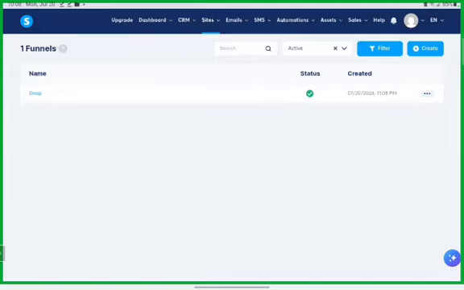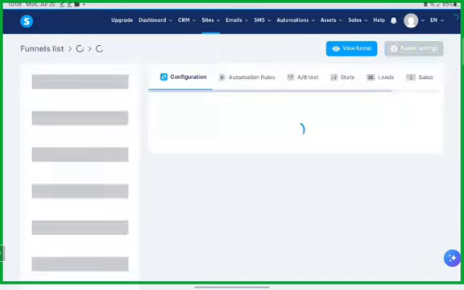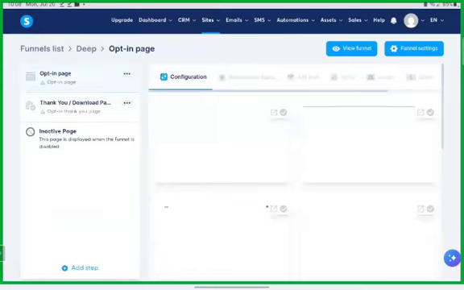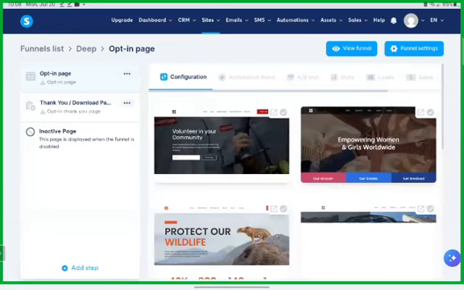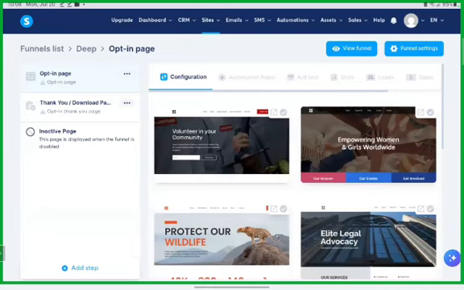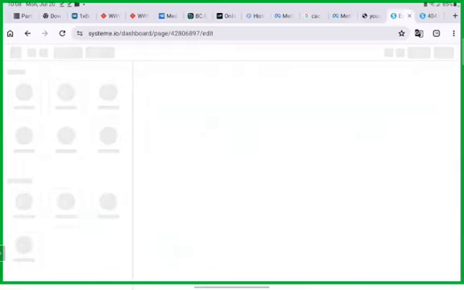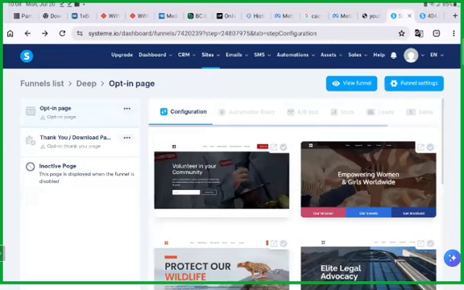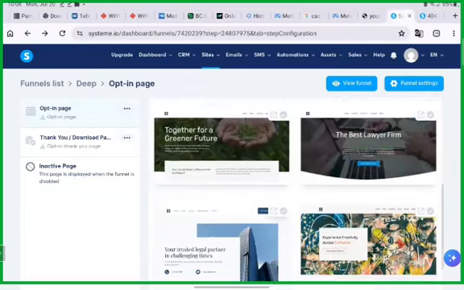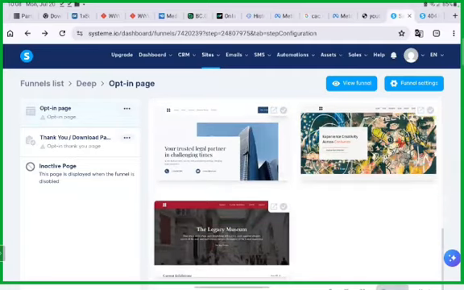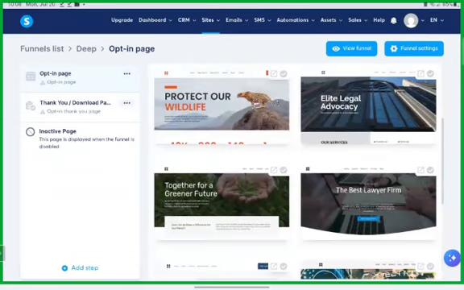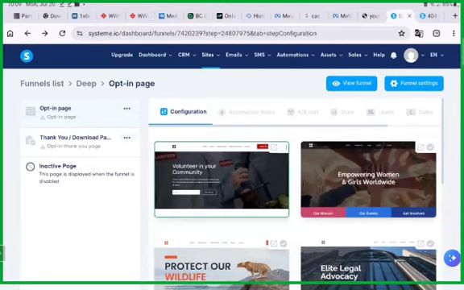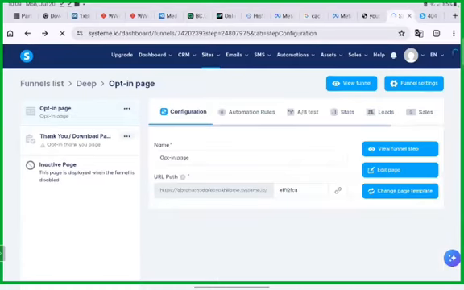Okay. So once I've created a funnel, you click on the funnel. So you click on this. It will bring it to opt-in page, thank you page, and the last page, that is the inactive page. So we're not working with that right now. So let's just go back to this opt-in page, right? So let me look for a particular page here. Let me use this. Edit page.